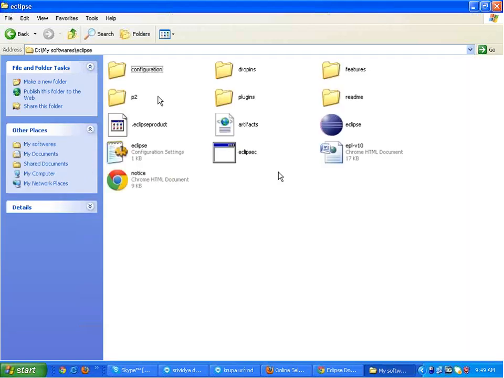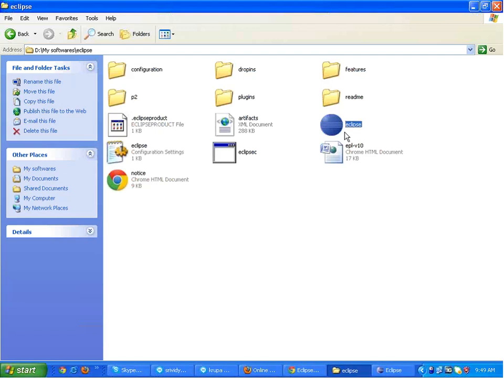Like this. Here is Eclipse. You extract it and you will get all these files. This is eclipse.exe. You run this and Eclipse will start. It takes some time to start Eclipse.